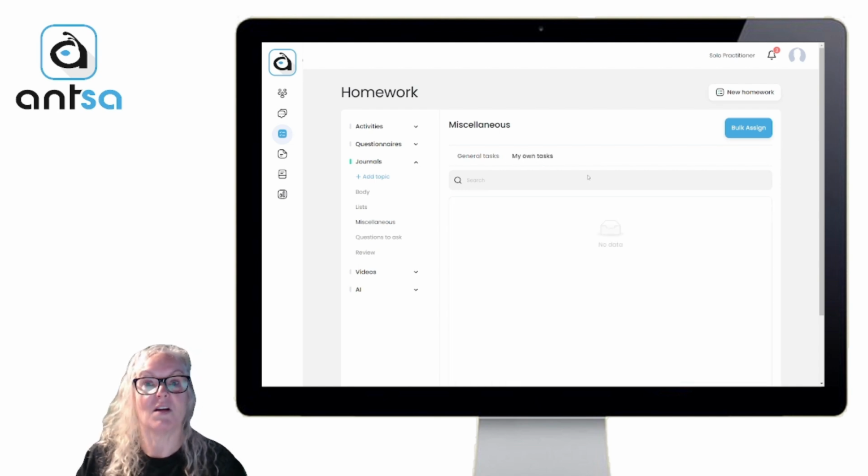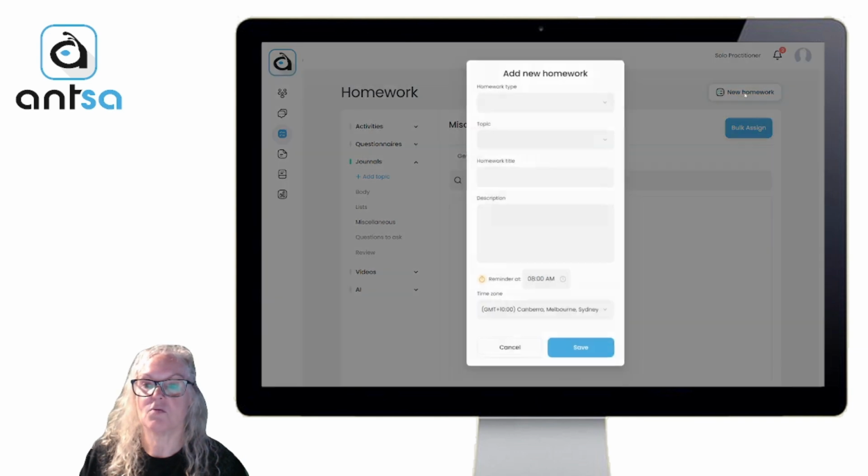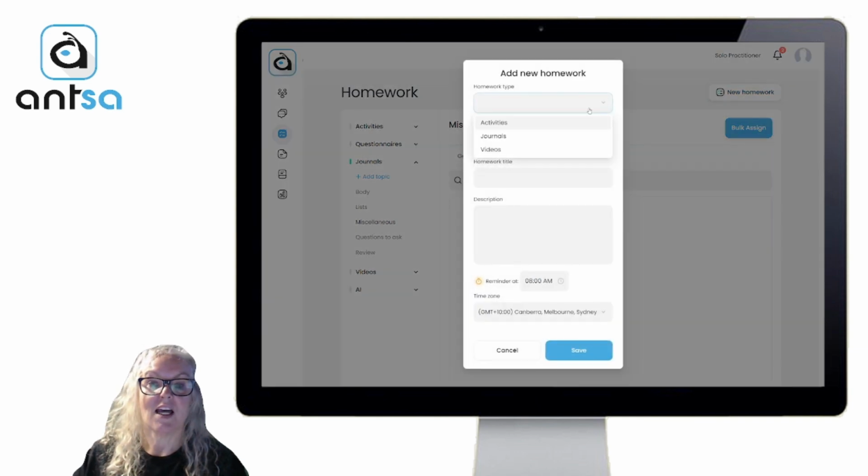But basically, if I wanted to create my own tasks, here would be a list of them if I'd already done them, but I can start a new homework task in any section I want. So start with new homework. It might be an activity, a journal or a video.